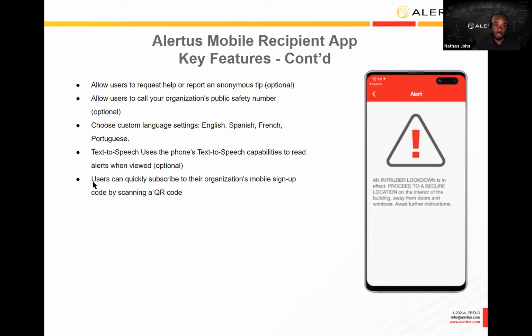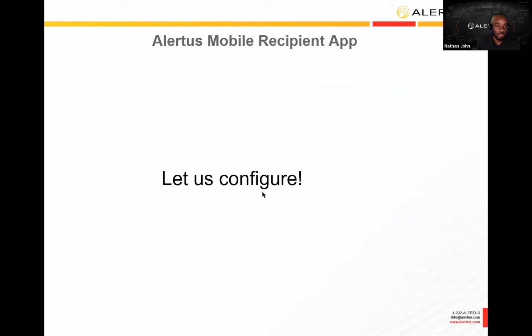The app does support text-to-speech, which takes advantage of your mobile device's text-to-speech engine. So when an alert comes in, like in this graphic that I have up, the text-to-speech service will read this alert out loud, and it's really good for visually impaired persons. Signing up to the app could also be as easy as scanning a QR code. So no putting in usernames and passwords and that kind of thing. Pretty easy setup. Good. So with that said, let's get to configuring our app.